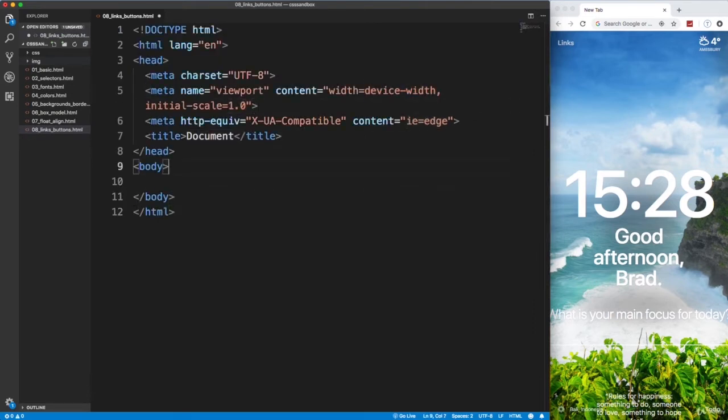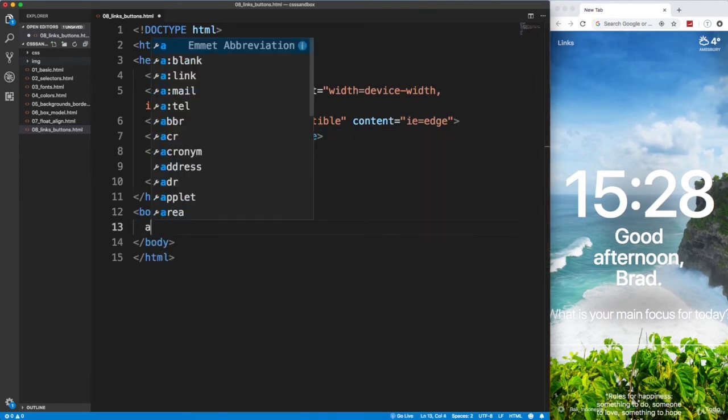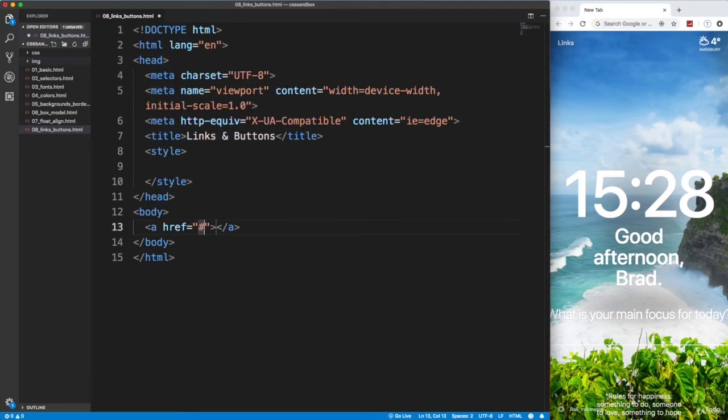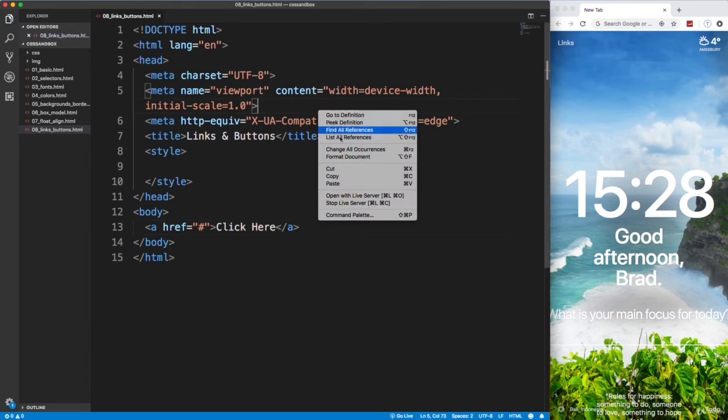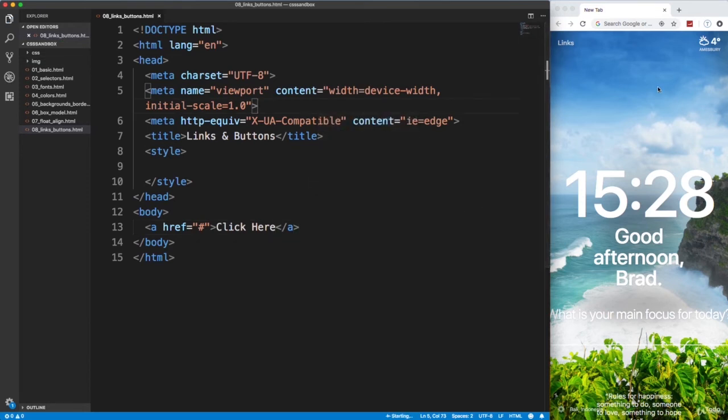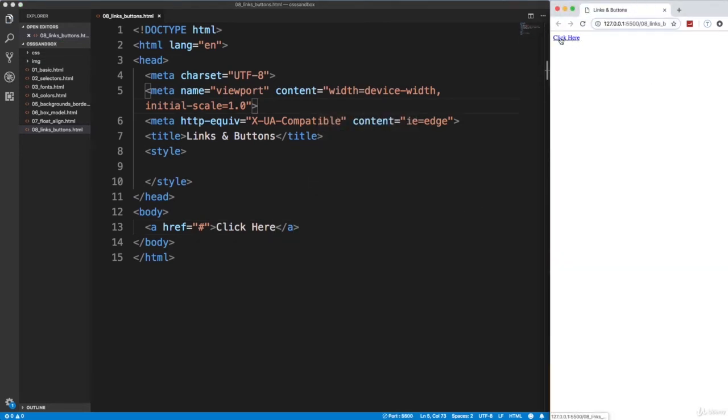And we're going to go ahead and change the title up to links and buttons. Okay, and let's add our style. And for now, we'll just put in an A tag. Doesn't matter where it goes, and just say click here and save. Let's open it up with Live Server, and we just have a simple link, and it's going to be blue by default with an underline, which doesn't look very good.